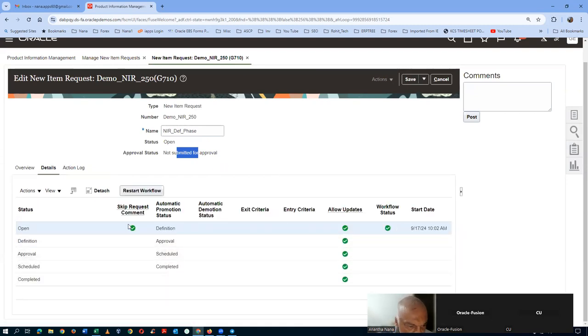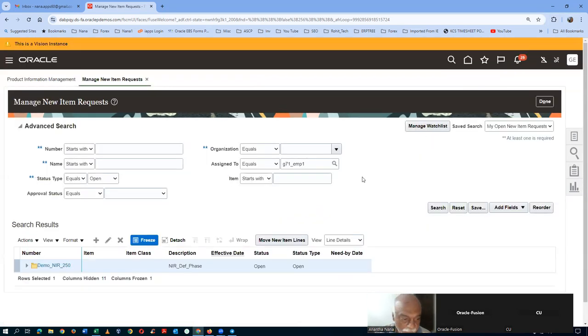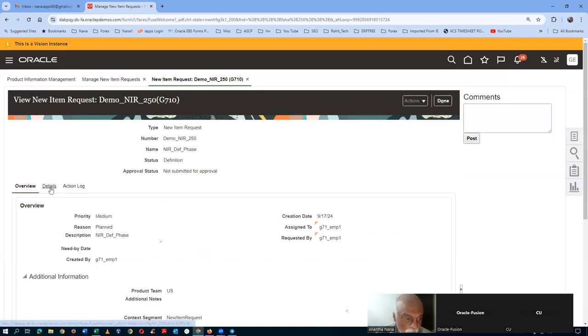This skip request is not tick marked, and then the definition phase, the progress of the workflow will happen. So give a cancel. Then again come back and click on the hyperlink of it. We'll come back again, and then go to the details, click on the details.